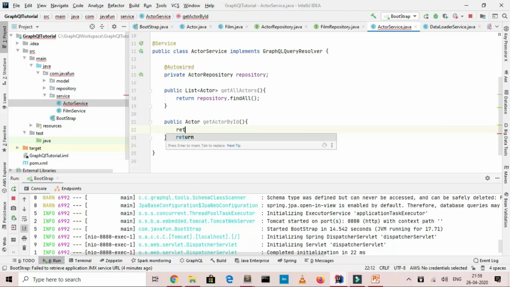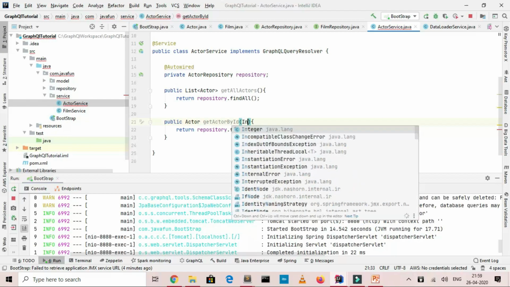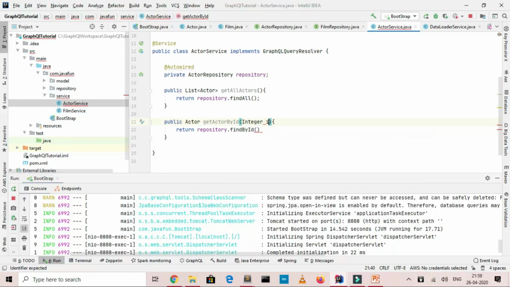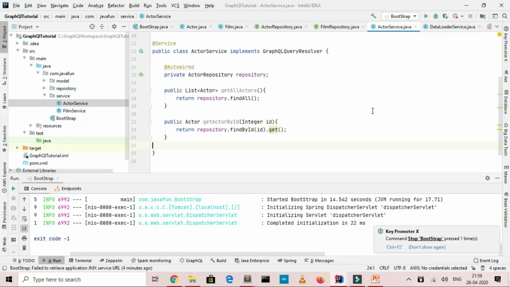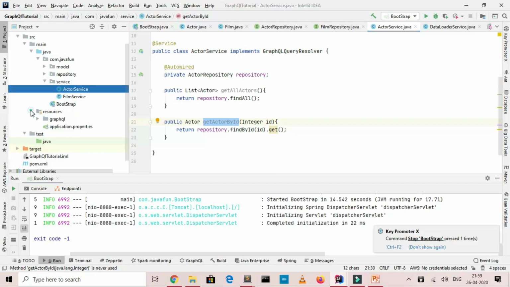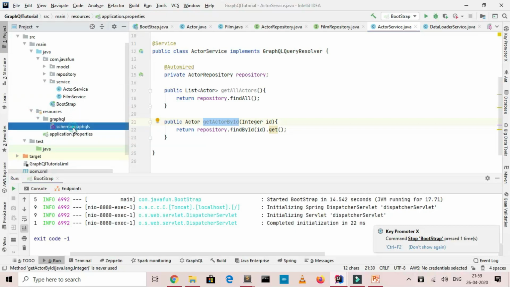So I'll say repository dot find by ID, and the user needs to specify the ID itself. So I say the user is passing the ID to me and I'll pass it on here. Okay, this will be an optional, so I'll get an actor object. So let's restart the, okay, we need to put it in the schema file as well, otherwise it will not be picked up.